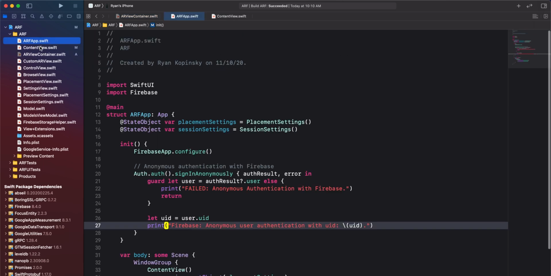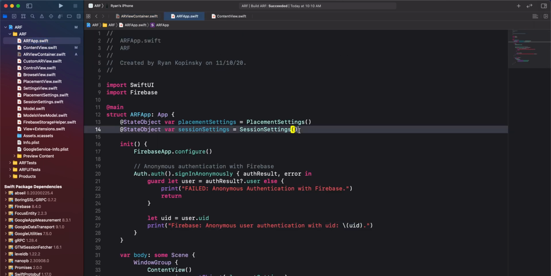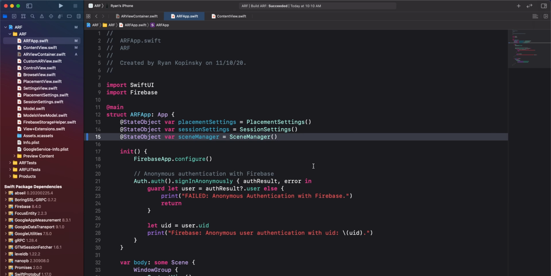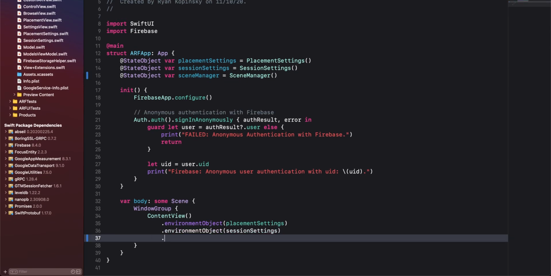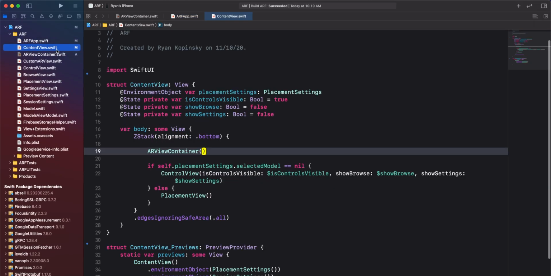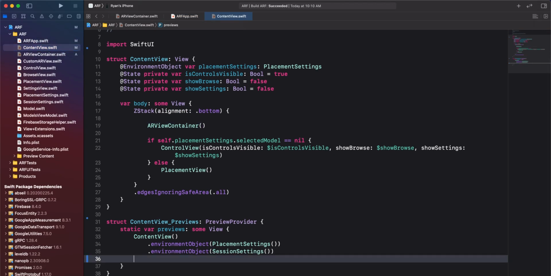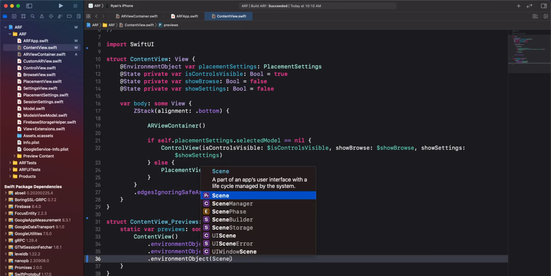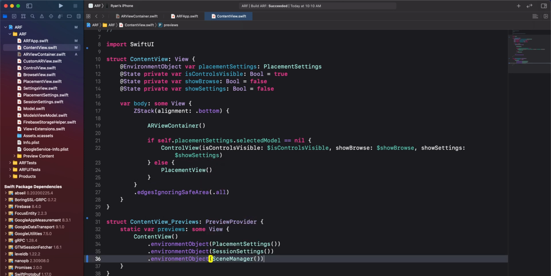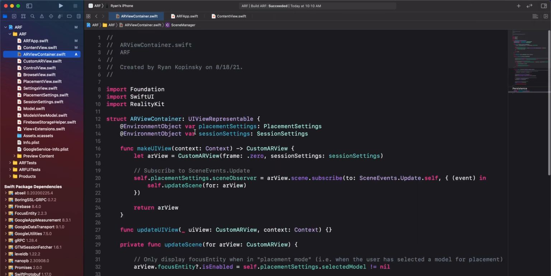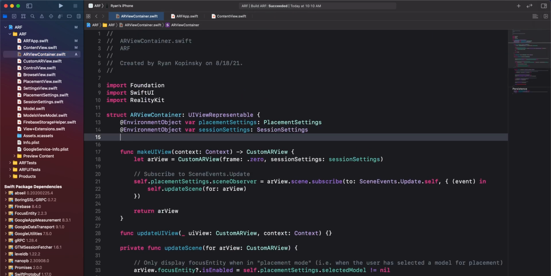To do so, we'll go to the main entry point of the app and create a corresponding state object for SceneManager. We'll pass this state object into our environment using an environment object. We'll also navigate to our ContentView.Swift and pass in a SceneManager object into the environment of the Content View preview. In our ARViewContainer, we can get access to our SceneManager instance by using an environment object. We are now done creating our SceneManager.